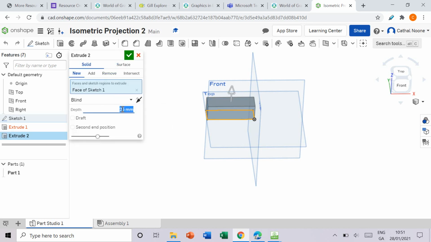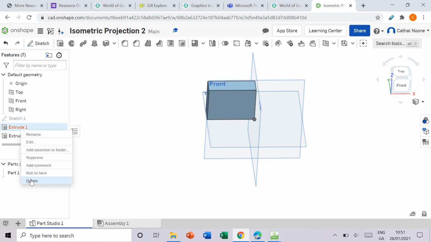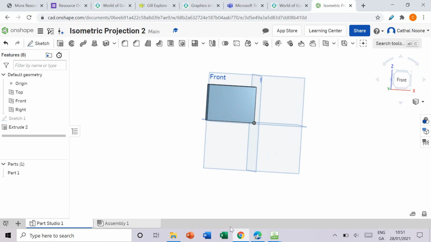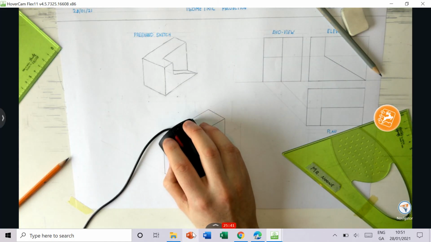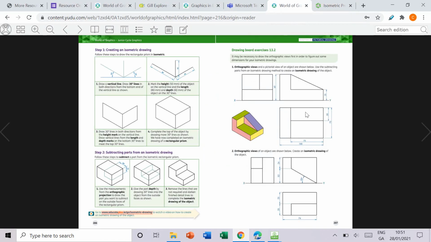Sorry, that didn't work for some reason. 56. So I'm just going to delete this one. Okay, so I've extruded the shape there by 56. The next thing I want to do is sketch this shape here onto it. So go back to my world of graphics, and I want to sketch this onto that now.